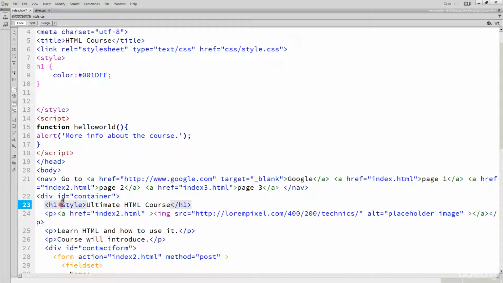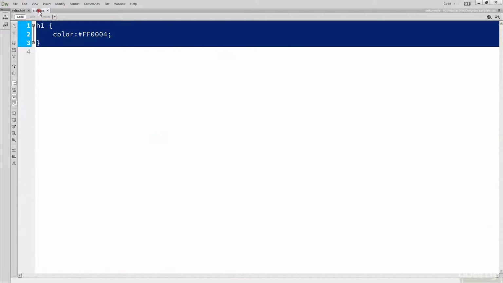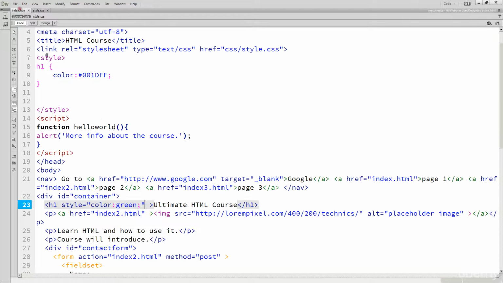So I'm going to do this one is going to be blue, and then this one over here we're just going to do style equals, and I'm going to do another color there, so maybe this color can be, just going to do it this way, green. So we're able to differentiate between them. So over here we've got a reddish color, over here we've got a bluish color, and over here we've got green.